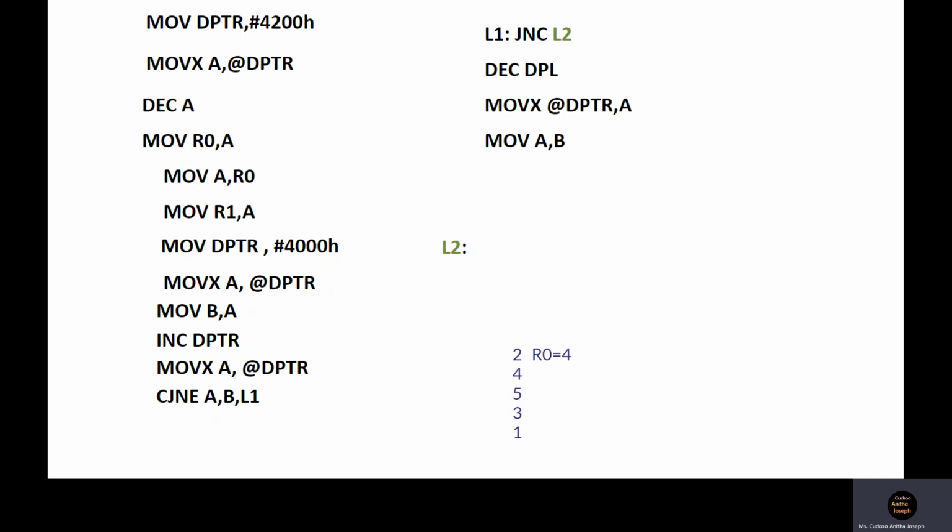The data pointer now contains the first memory location. So you have to increment the data pointer so that it points to the second memory location. Now you can store the accumulator into the second memory location using MOVX instruction. So when you execute the MOVX instruction, the larger element will be stored into the second memory location.